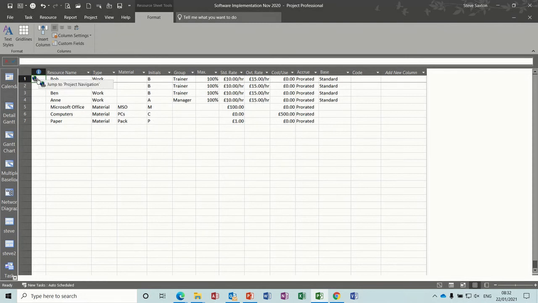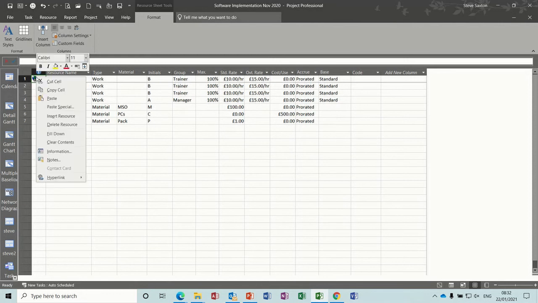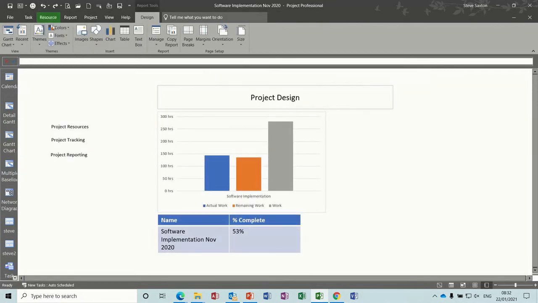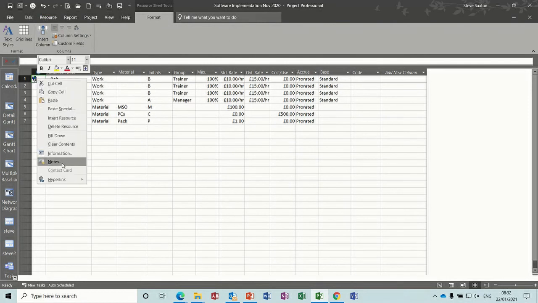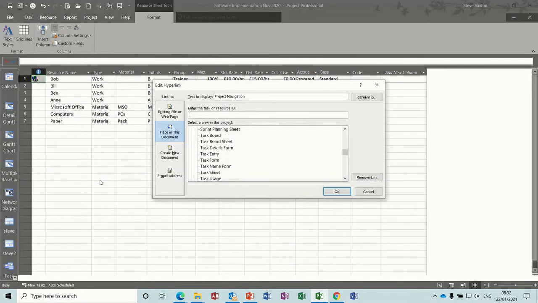And I've got a link there from before. I don't want to go to that project navigation. I want to go back to this other one, which I've forgotten already what I've called it, project design. So I need to edit this link. So right click, hyperlink, edit. So this needs to go to project design.